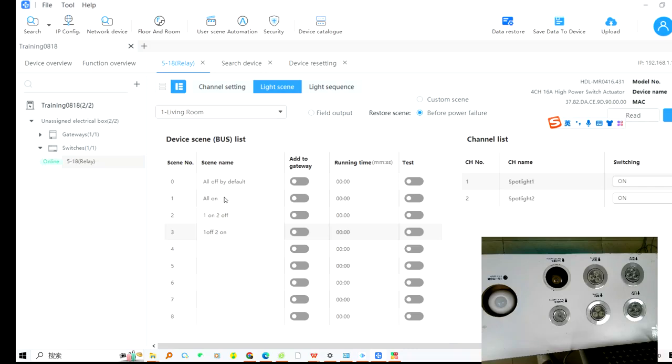Sorry, you have to select the status: channel 1 on and 2 off, 1 off and 2 on. Okay, then we have successfully created four scenes. Then we can test it to see whether it works or not.